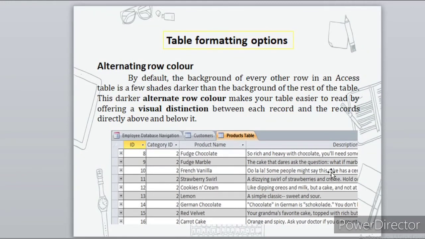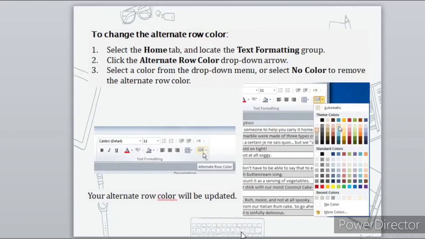Let us see the following formatting options in tables. Alternating row color: by default, the background of every other row in an Access table is a few shades darker than the background of the rest of the table. This darker alternate row color makes your table easier to read by offering a visual distinction between each record and the records directly above and below it.